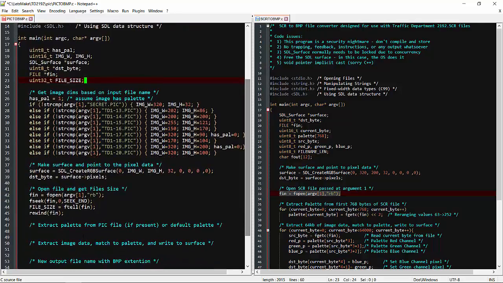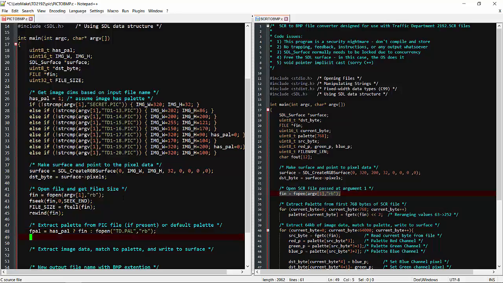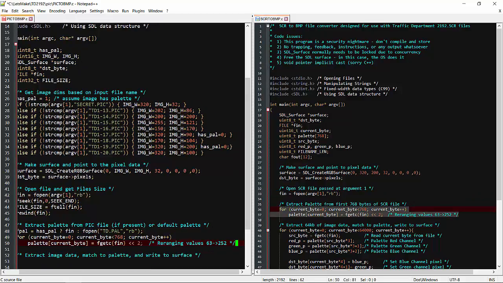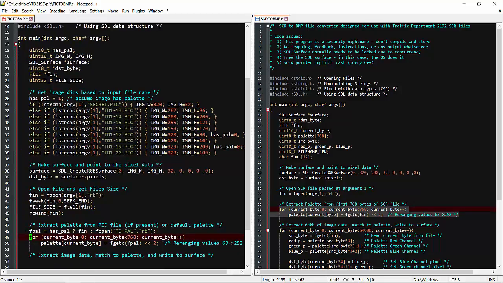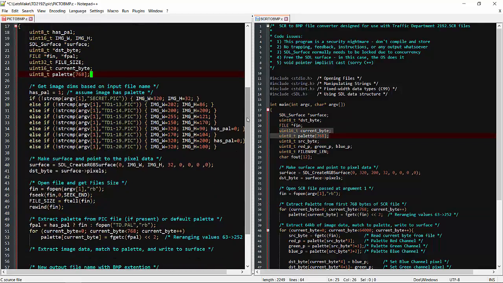So the palette file pointer could be either the PIC file itself or the default palette file that we haven't opened yet. This is a rare opportunity to show off the ternary operator. Let's pull the palette based on whatever fpal points to. Declare all that. Now we'll read the image data as we've always done.